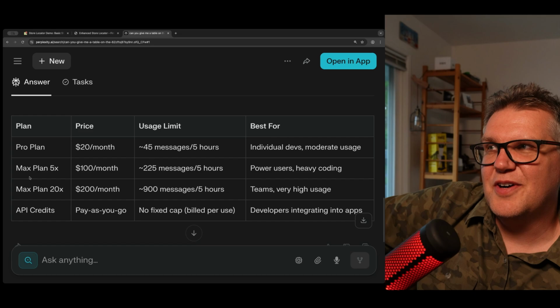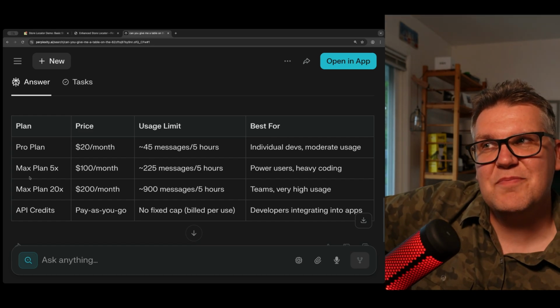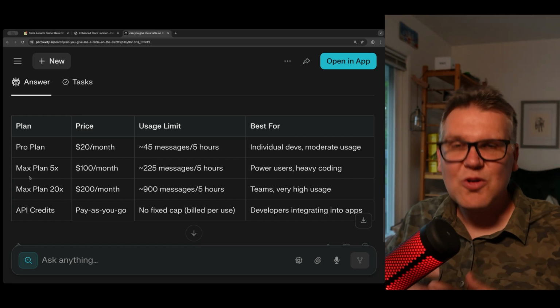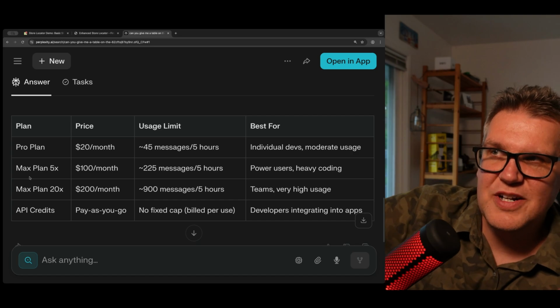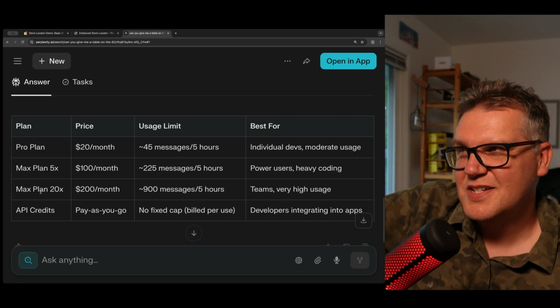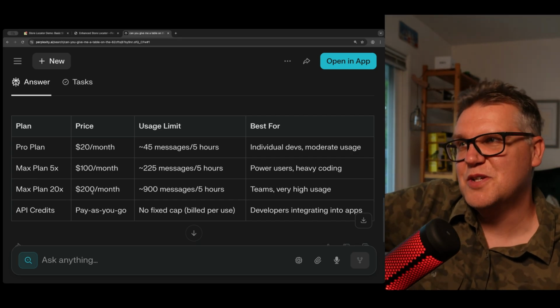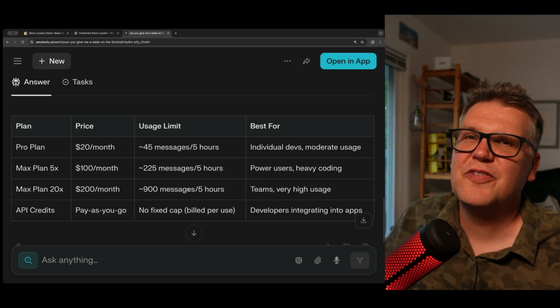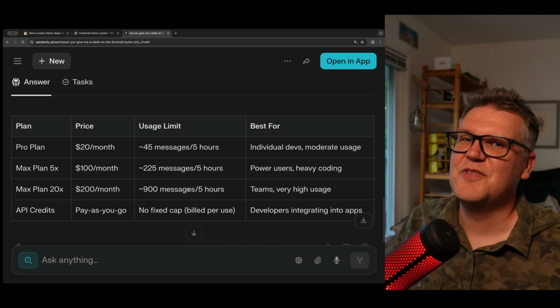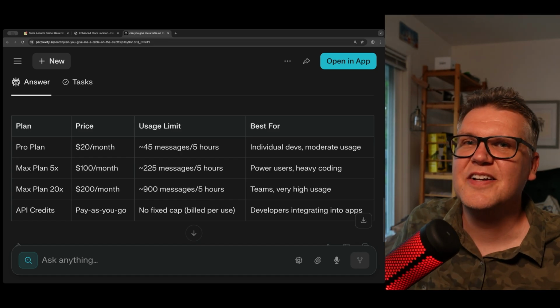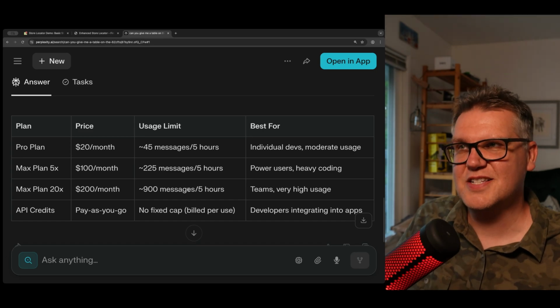Next would be the Max Plan for $100, and then you get 225 messages for every 5 hours. So you get quite a bit more usage in those 5 hour windows. And that plan plus the Max 20 plan would be $200 a month. Those are more for high usage situations, like if you code all day long and you're using this all day long. That's when you start looking at something like this.